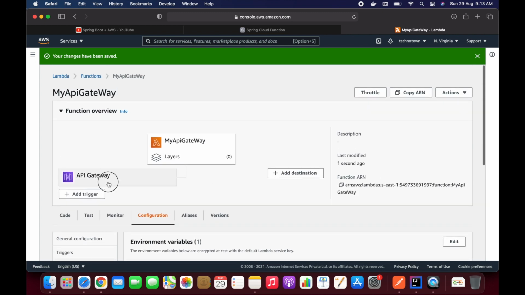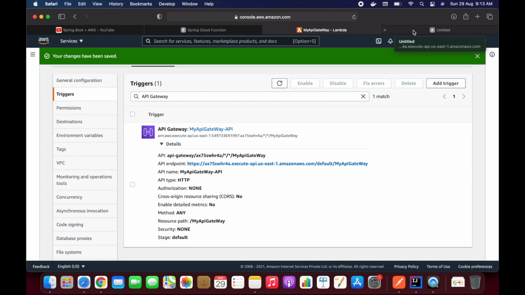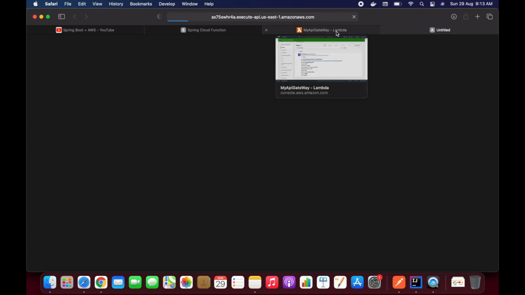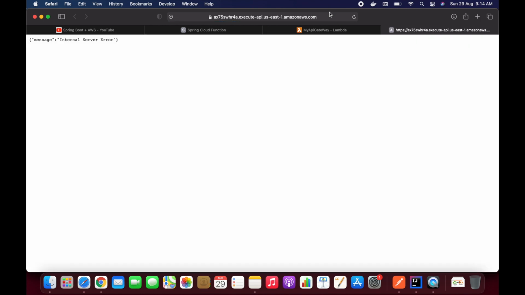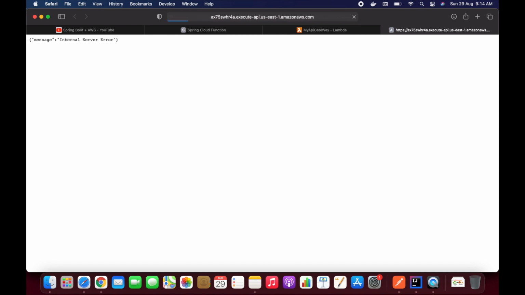How are we going to test? Let's click on API gateway. We have to trigger from API gateway, so let's click on the API endpoint. It's opening, guys. Okay, it is throwing an internal server error, no problem. Now what you can do is provide name, sorry, it's in lowercase, name equal to Tom here. Let's hit. So it has returned our data.